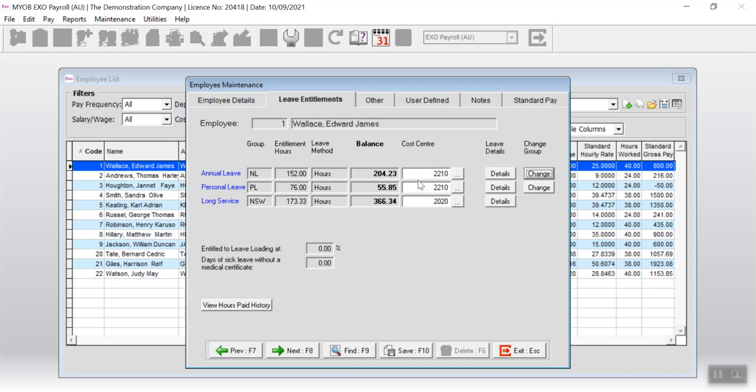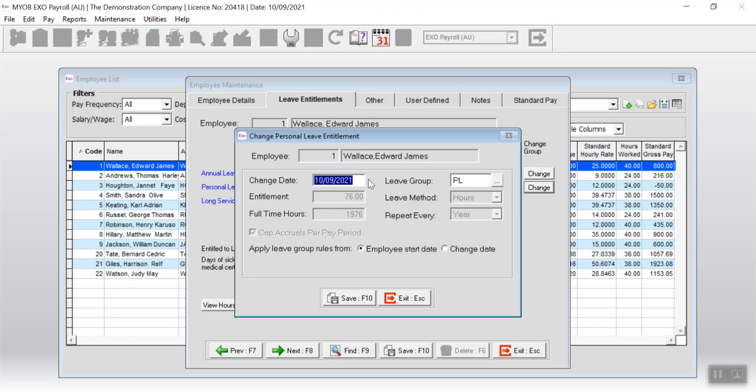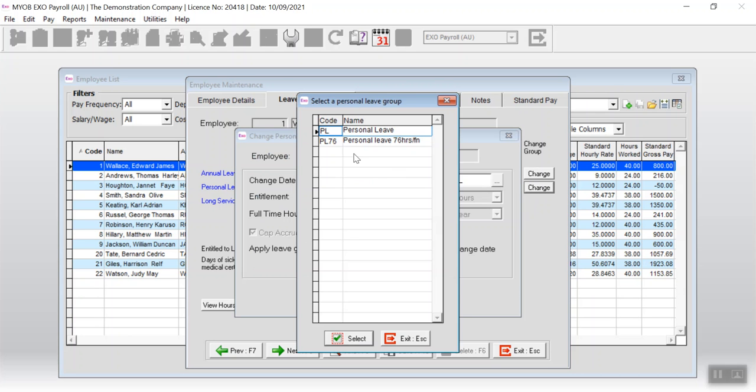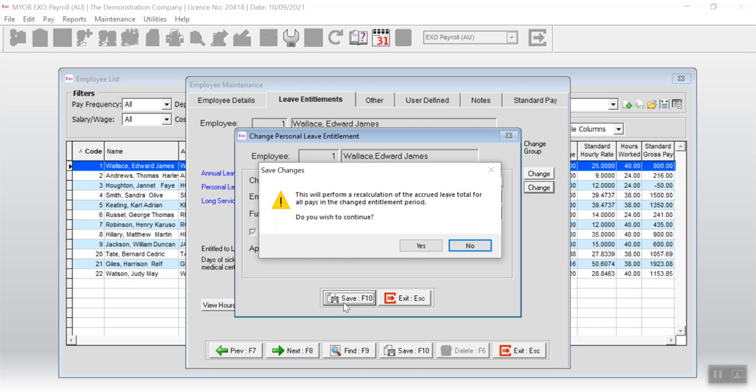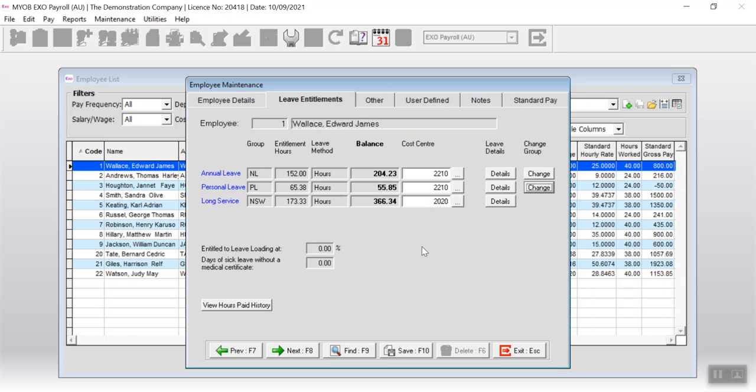Now we need to go to the personal leave and we need to change that as well. So also effective the same date. I'm using that PL76 code that I used. From the change, leave group rules apply from the change date. Save that. It's also warning that a recalculation is required.